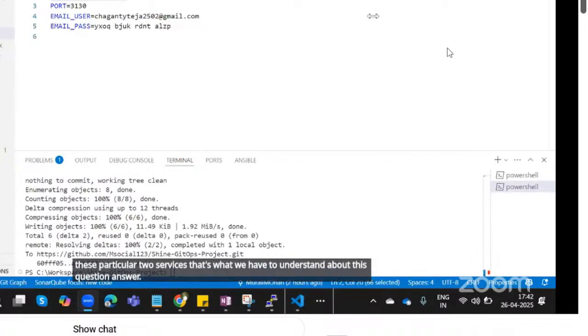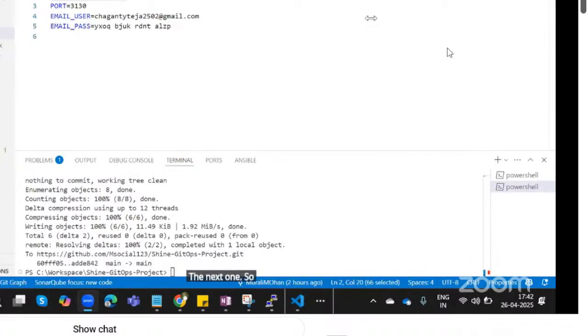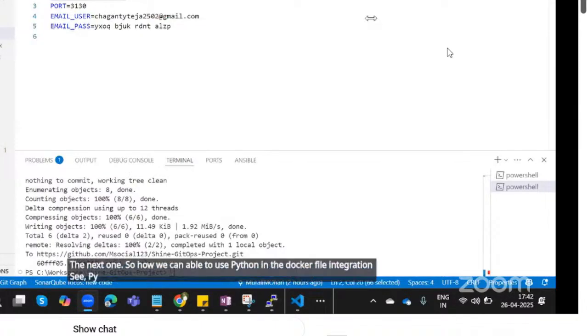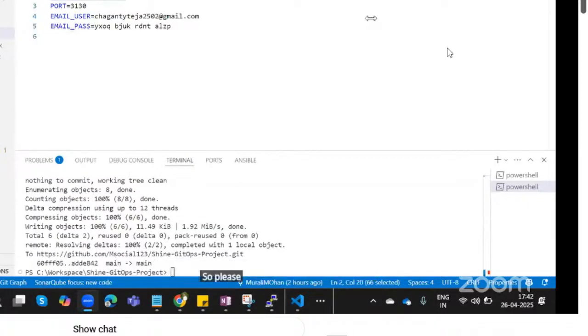The next one: how can we use Python in Docker file integration? See, Python files, why we have to use it? Your question is not clear. Please mention the clear question, Jay Chandra, and after that I can answer your question.